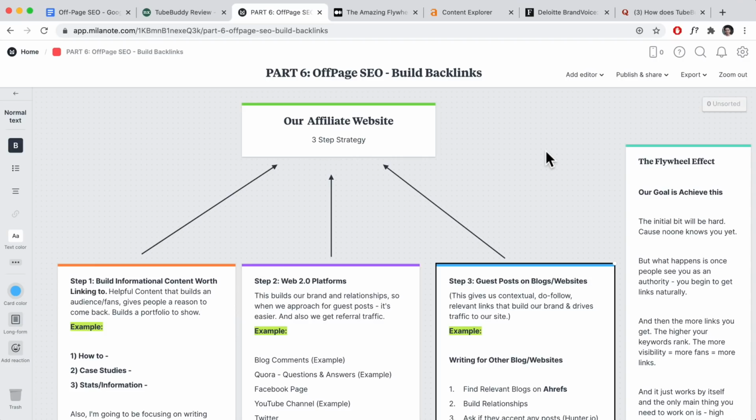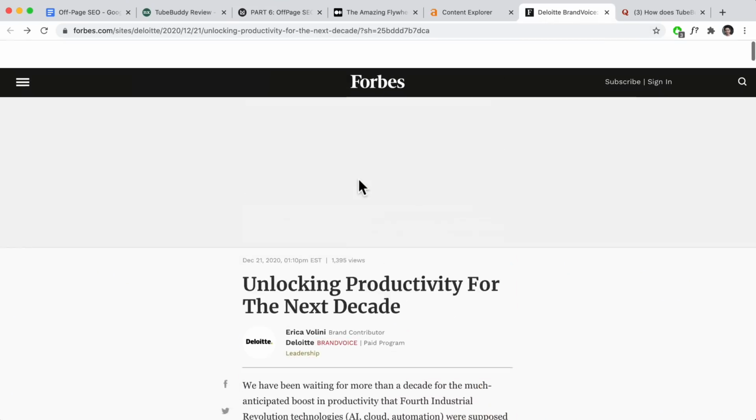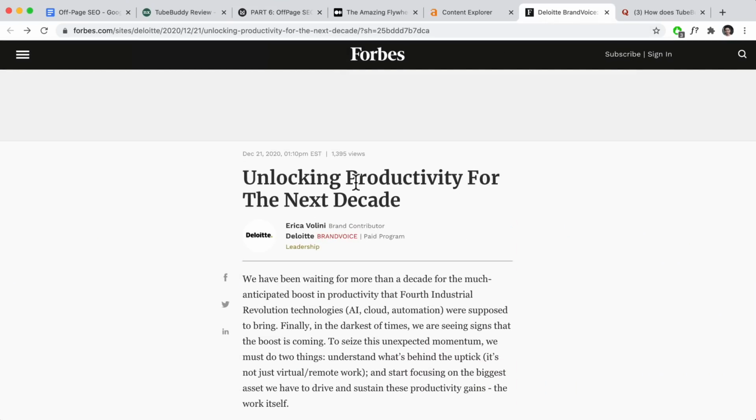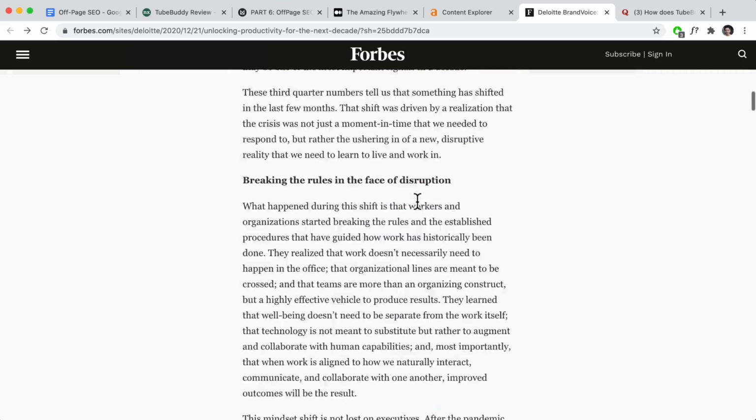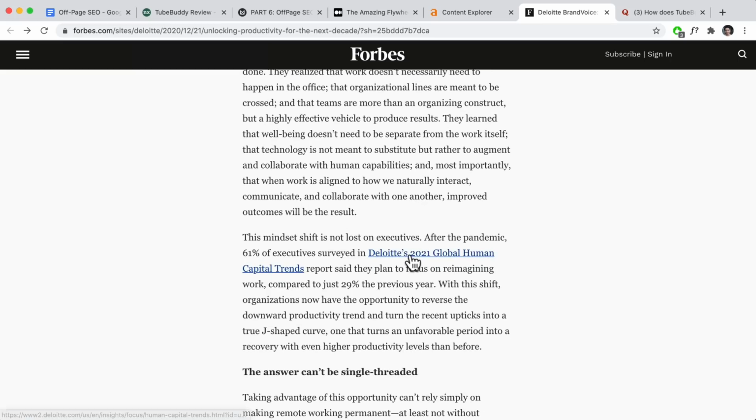One of the best ways to build backlinks is through guest posting on different blogs and websites. What that basically means is that we're writing an article for another website, right? So for example, on this Forbes website over here, this is an article written by Erica, a brand contributor from Deloitte, and she's written this article about productivity. And within the article, she's linked back to Deloitte's article. Okay, so that's getting a backlink through a guest post.